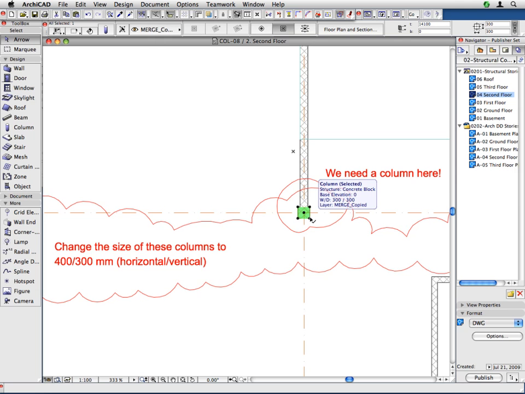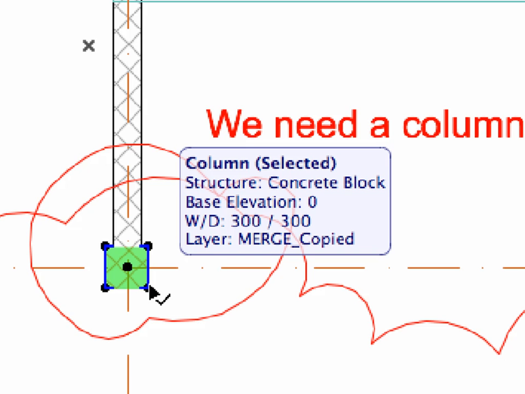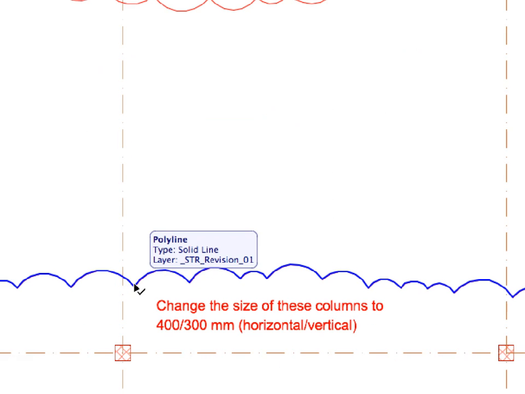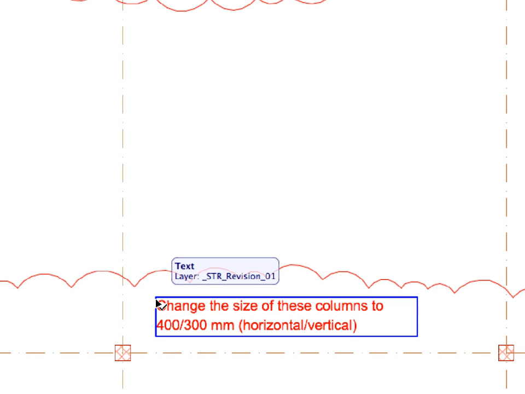Zoom to the C14 grid intersection and select the column at the intersection. The layer of the column has turned into the Merge Copied layer, and a real ArchiCAD column element has been created based on the column copied in AutoCAD. Zoom out to see the clouds and text along the B and C grids in the right wing. These elements were created as new elements on the STR Revision 01 layer. The structural engineer hasn't modified these columns, he just asked the design team to change them.